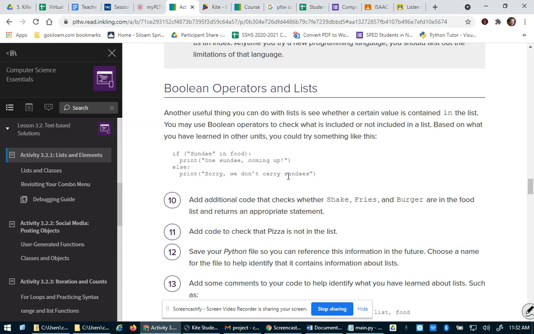So what's it going to print if we have this as a list and it's asking us this? Which one is it going to do? Sorry, we don't carry Sundays, because it's not in our food list.